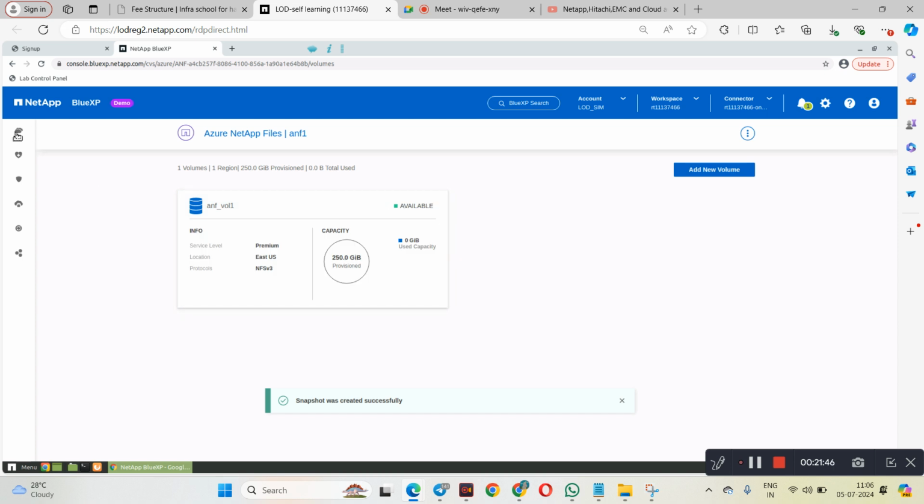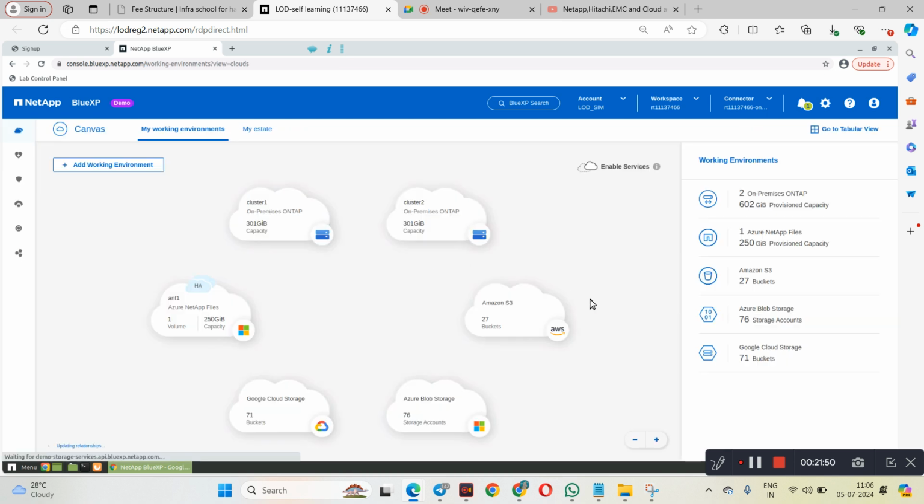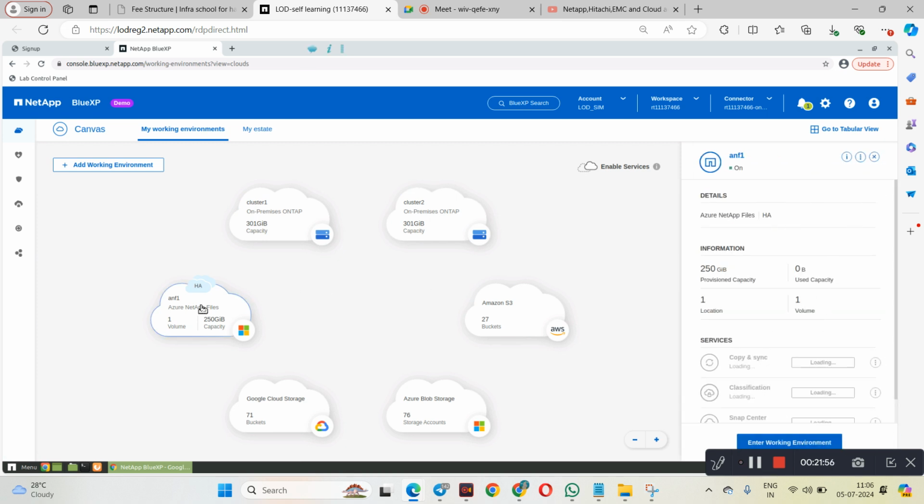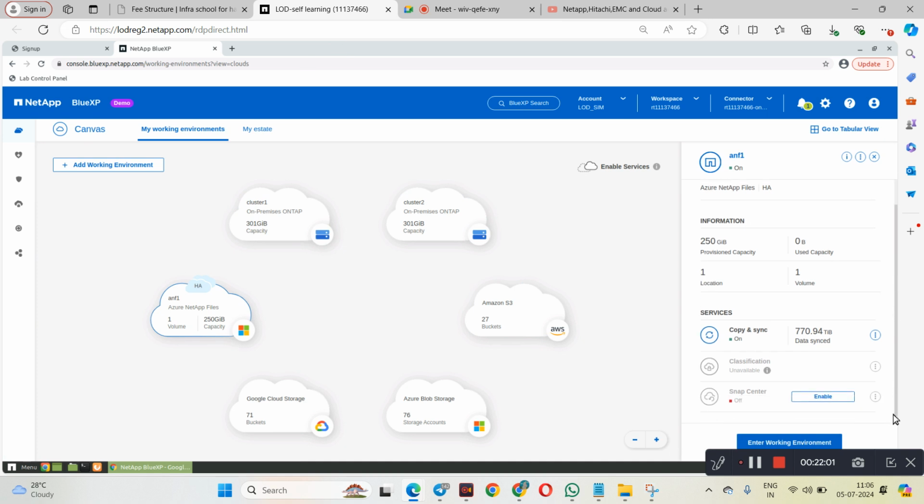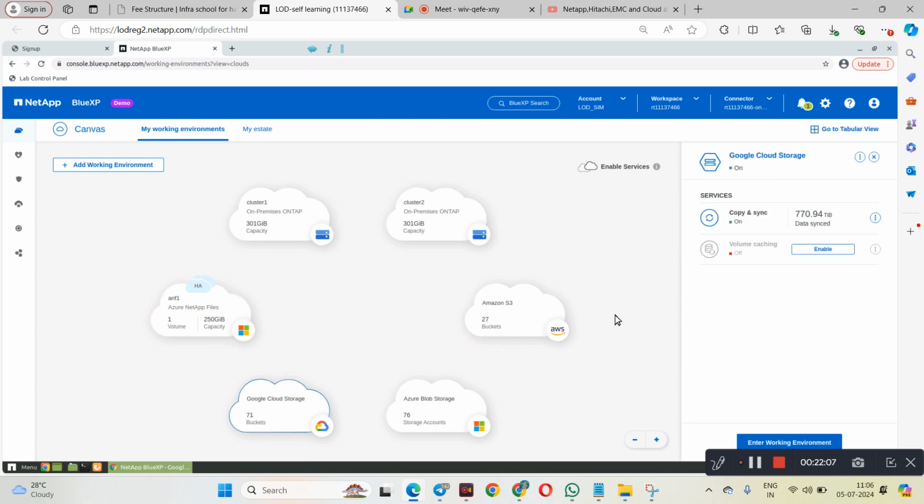There is one more thing I wanted to show you. I don't know whether the lab supports it or not. Let me just go here. Let me just try. No, it does not support it here. But if you go for something like Google Cloud Storage, you see copy and sync, yeah.